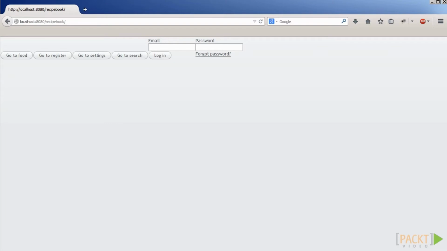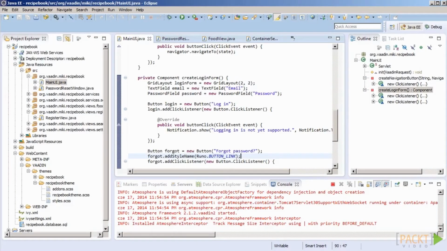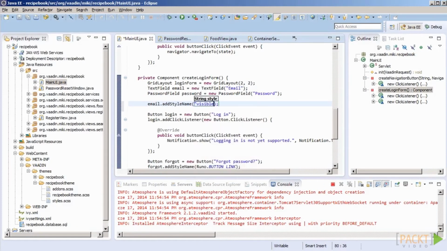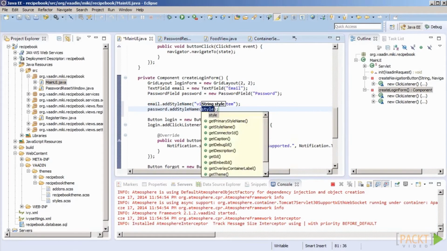We can also set our own styles. Let's do something with the login form. The labels could use a different font weight, they could be bold. Their color could also be a bit more visible. Currently it's dark gray. Let's make it black. Let's first add a style to both components. Style names should be informative, so let's use visible form item.